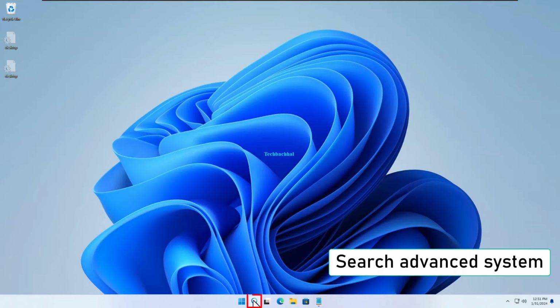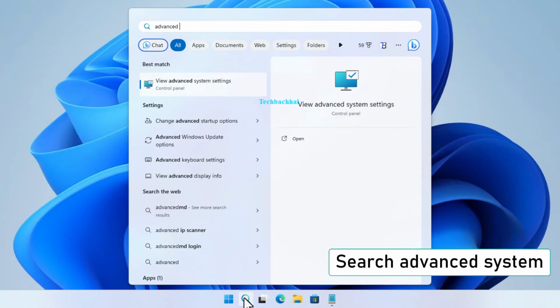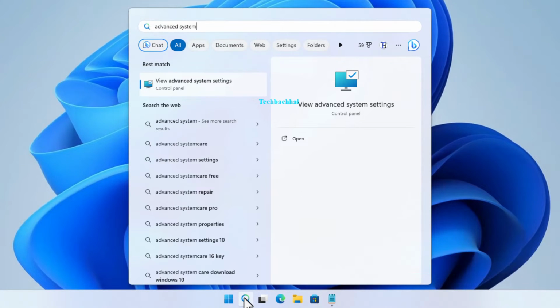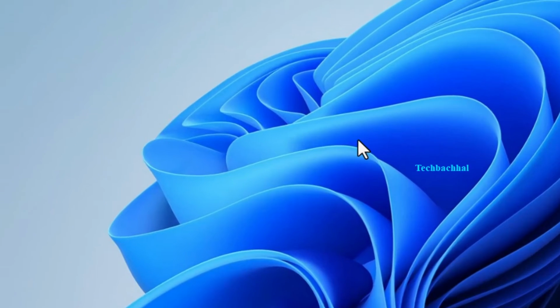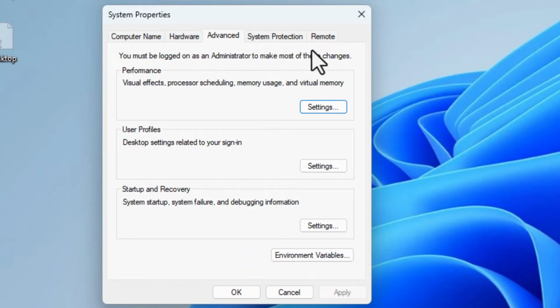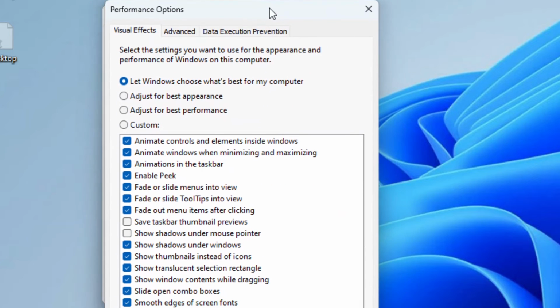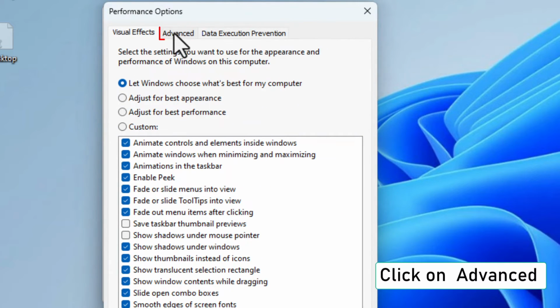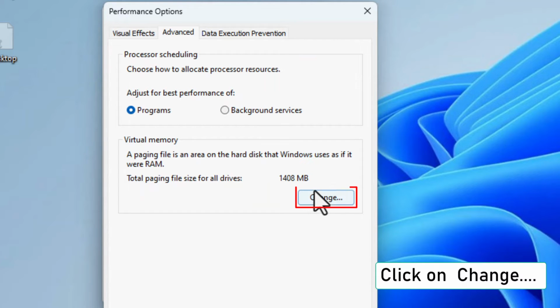Search for Advanced System in the search bar. Click on View Advanced System Settings. In the System Properties window, click on Settings under the Performance section. Click on the Advanced tab and then Change under the Virtual Memory section.